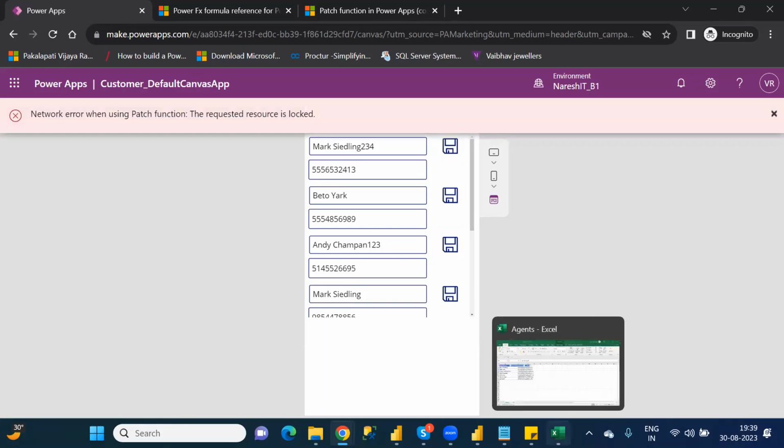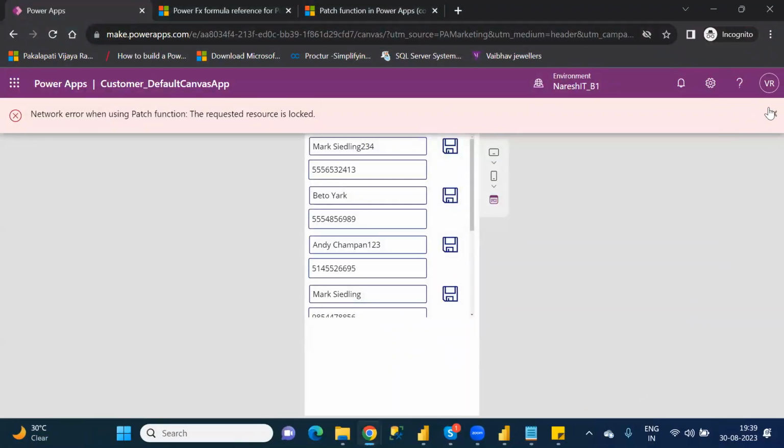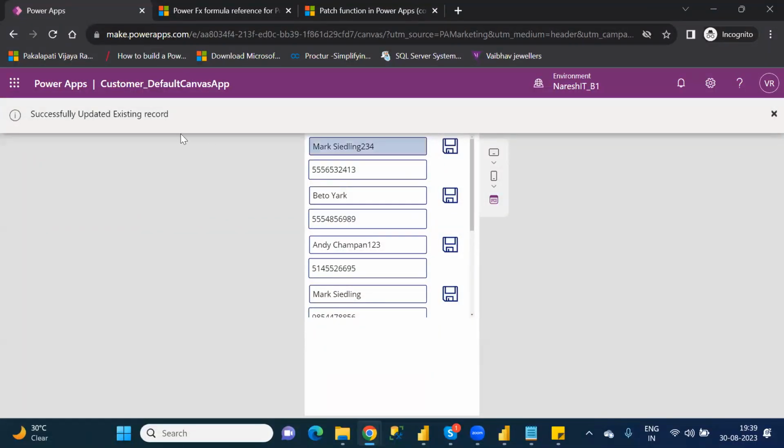Sorry, because the data source table is already open, that's the reason it's showing a pop-up message like this. Now close that particular data source and run the application again. See, successfully updated existing record.